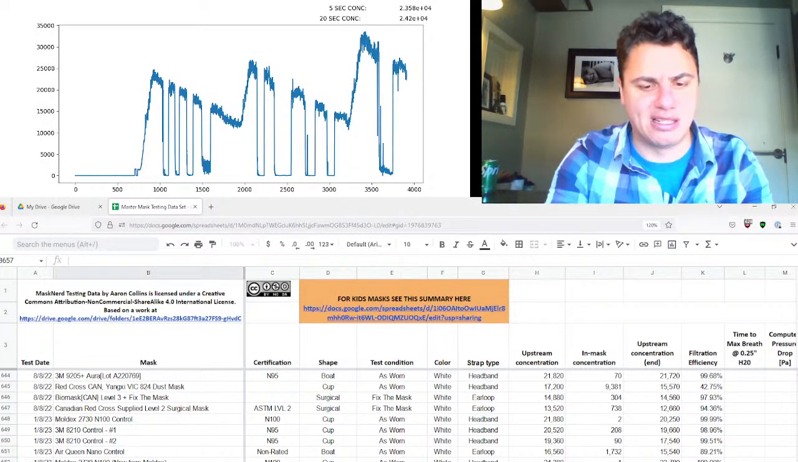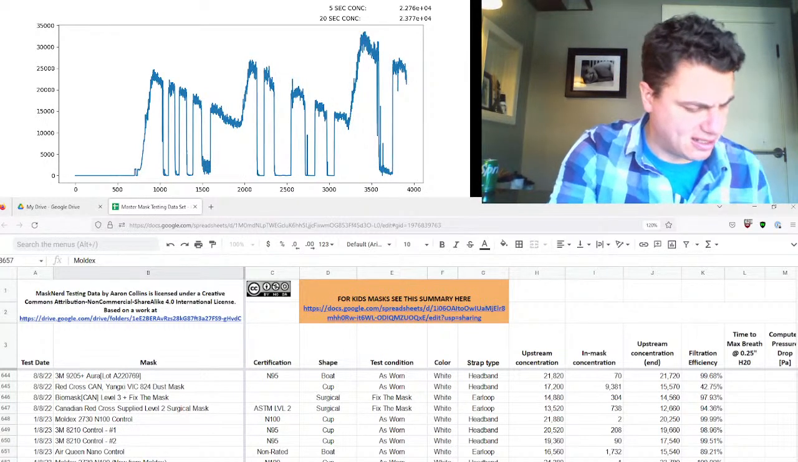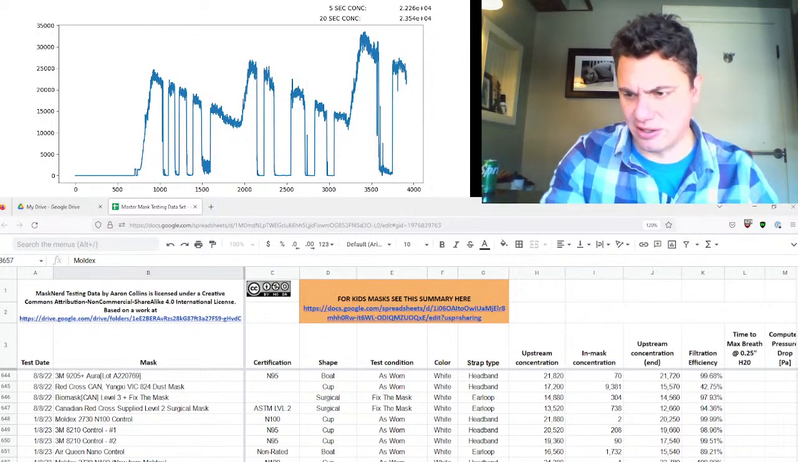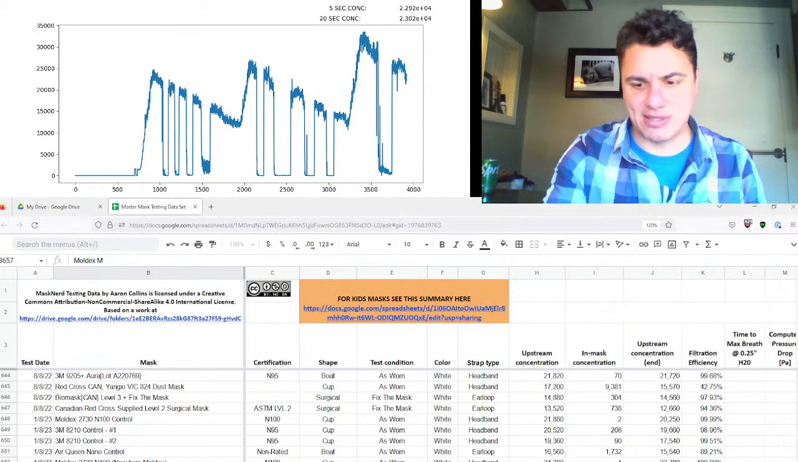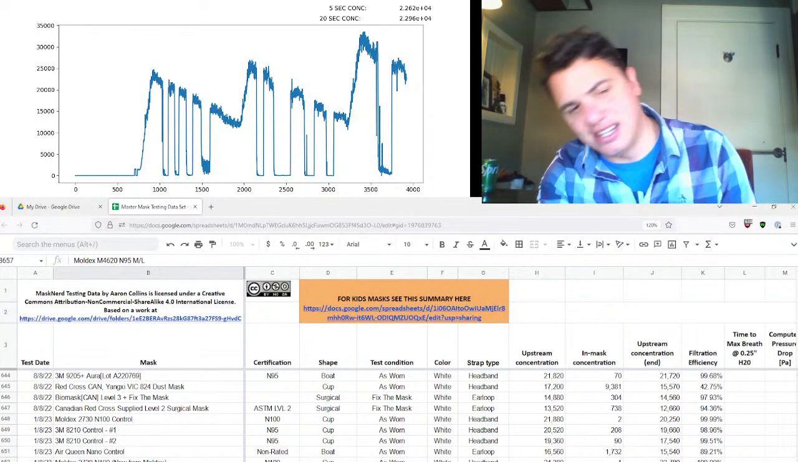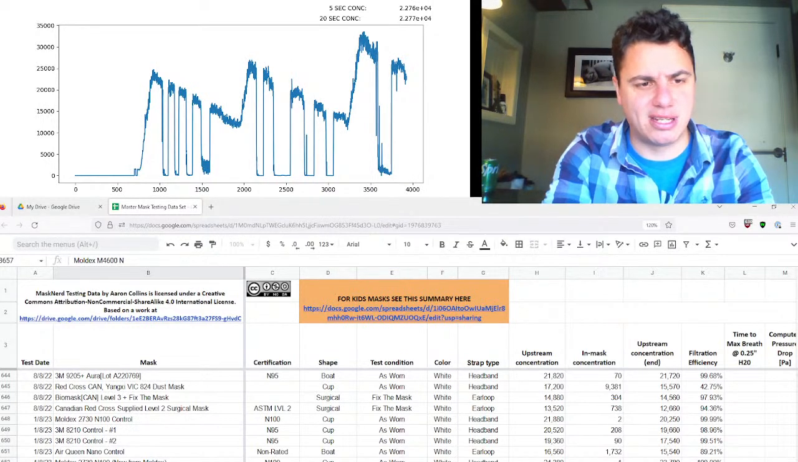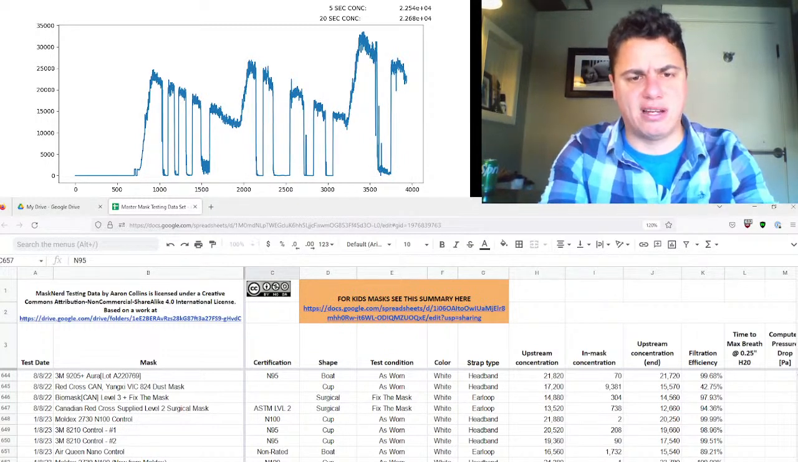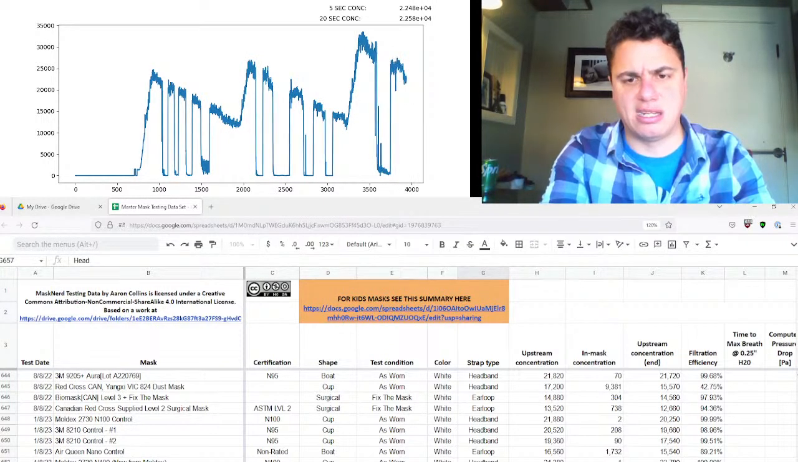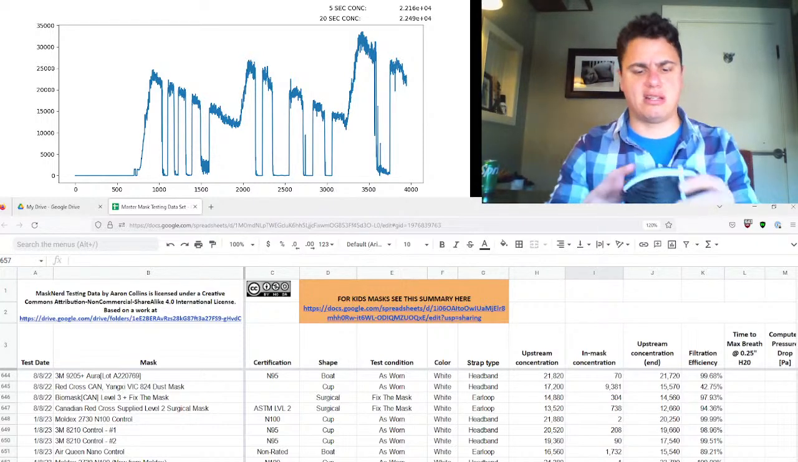Nothing to adjust on them. Sorry, these are 4600, but I was going to see if there's an M. I wonder if that's a military. M stands for military, I'm guessing. That would make sense why they want a black one for your Night Ops N95. This is N95. It's cup style. It's as worn. It's black. Headband. Upstream concentration is stabilized to 2.261 E to the 4. All right, let's go ahead and don the mask.